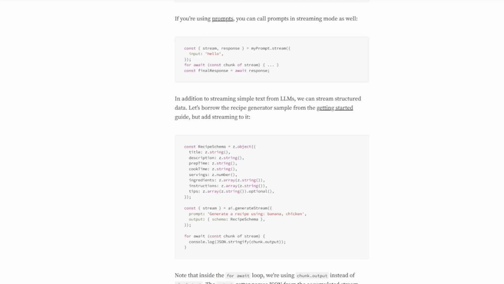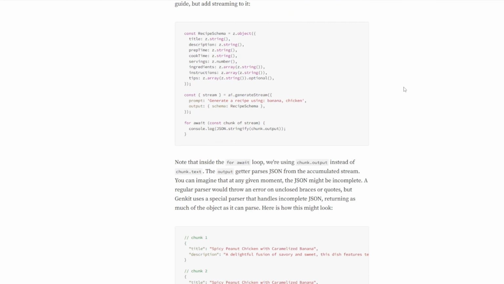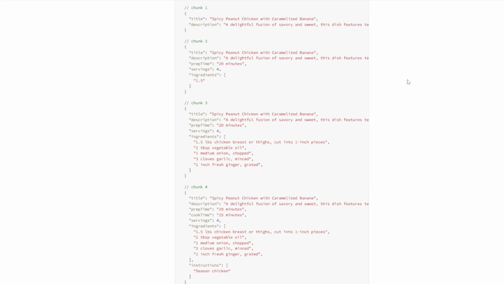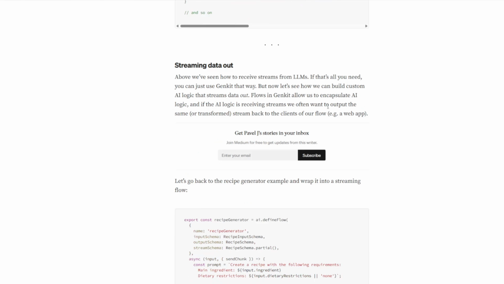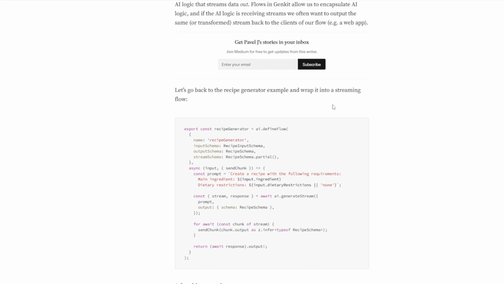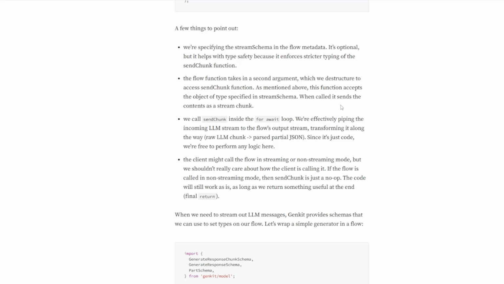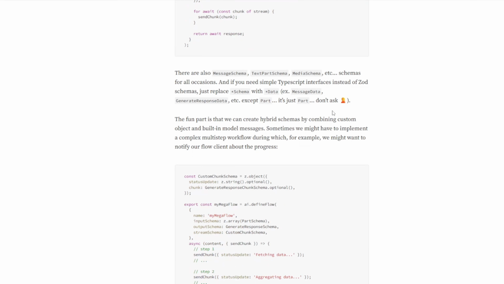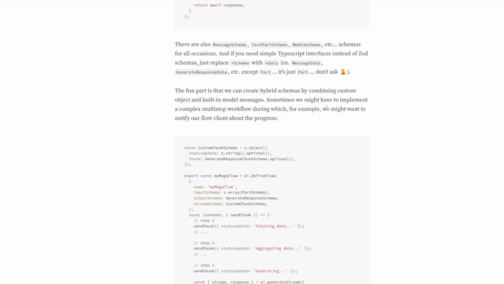It ensures that even while the data is streaming in chunk by chunk, it adheres to that strict JSON format you defined. This means you can build complex UIs like recipe cards, travel itineraries, or data tables that populate in real time as the AI thinks, without your app crashing because of a missing bracket or a malformed data packet. This is the full stack advantage. You aren't just hacking together a prompt and hoping for the best. You are building a reliable data pipeline.